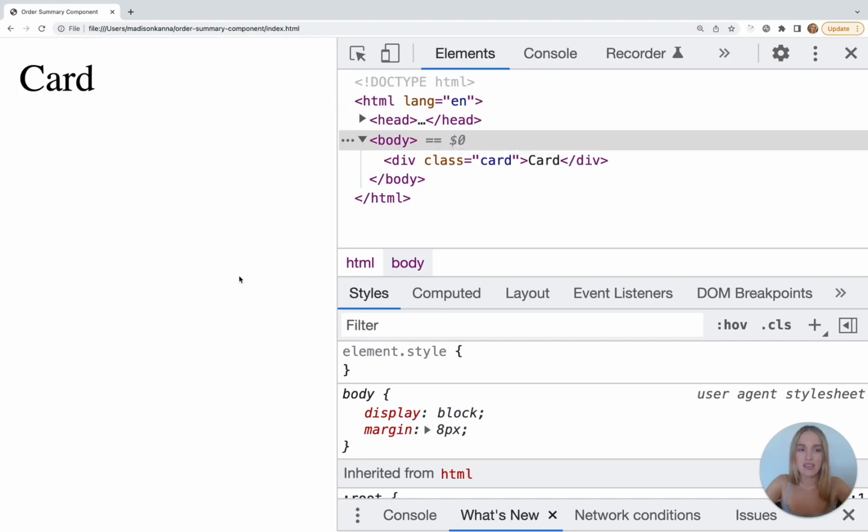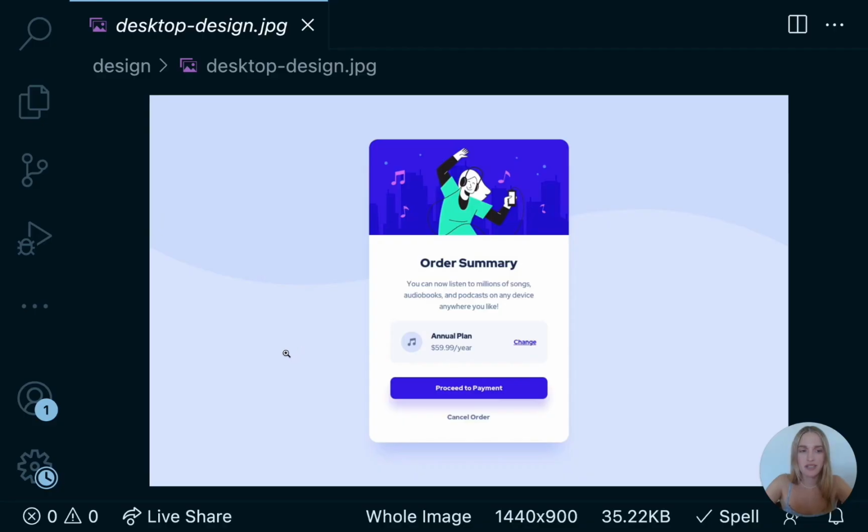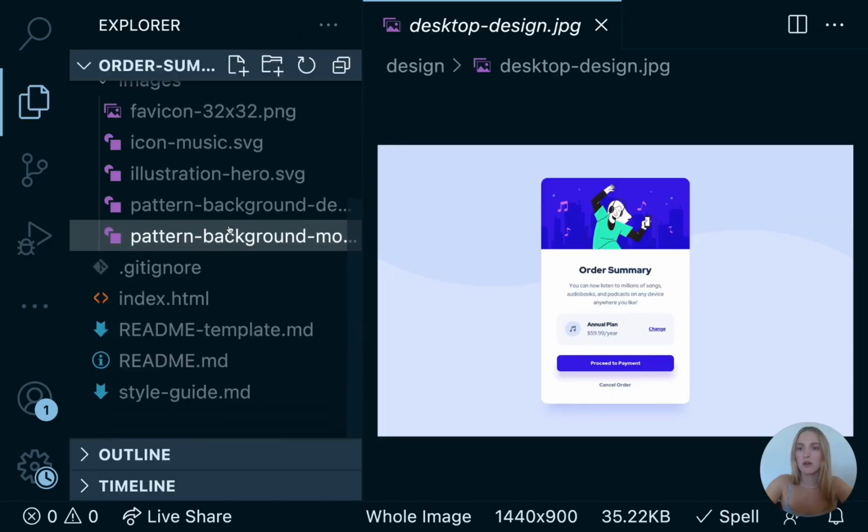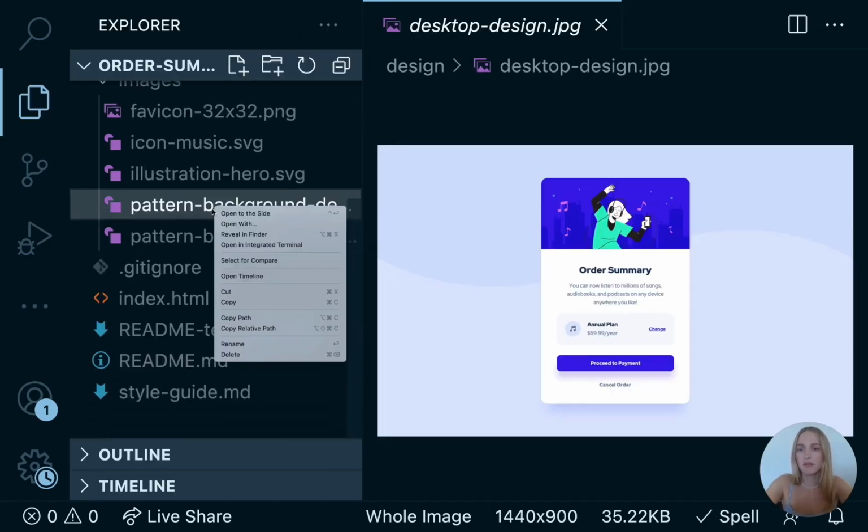Let's first add the image that we need. If we go back to our designs, like I said, we're actually using an image here to create this kind of wave effect. It's a little bit hard to tell, but that's what we're doing. So let's go ahead and grab this image. We'll hit this button, and we'll go down here and we'll copy this pattern background desktop.